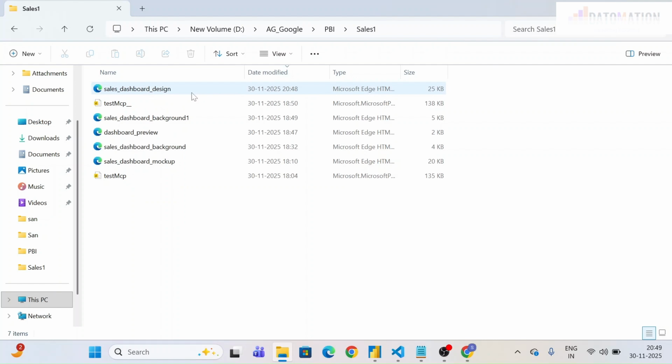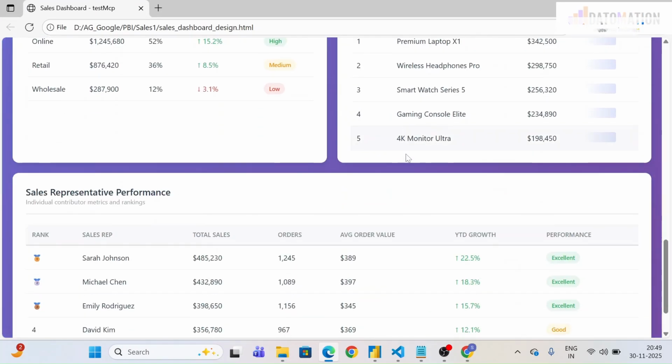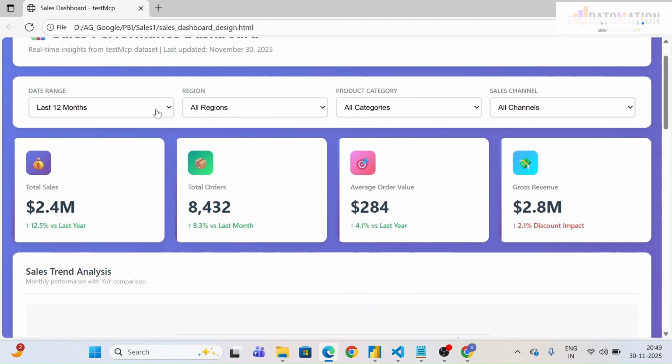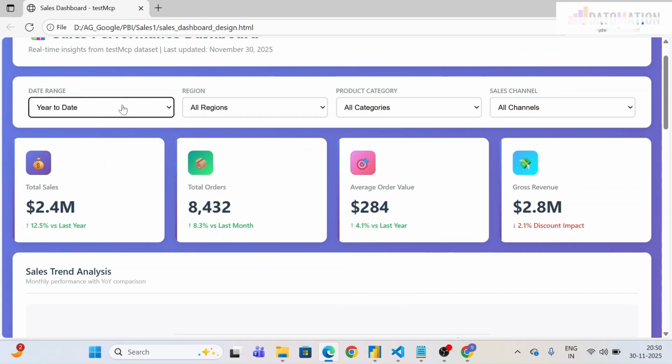Here you can see the HTML mockup that Copilot created. I'm just scrolling through it so you can get a quick look at the layout, the suggested visual placements, and how the measures are arranged in the design.